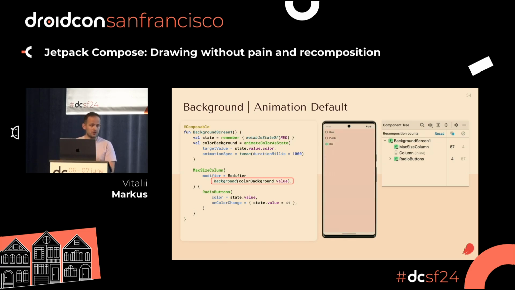So let's try to improve it. The idea is to use the same approach that I've already described with the height example. We can create a custom modifier that accepts a lambda that returns a color instead of the pure color. And in this case, we can reduce the recomposition significantly. But how does it work?